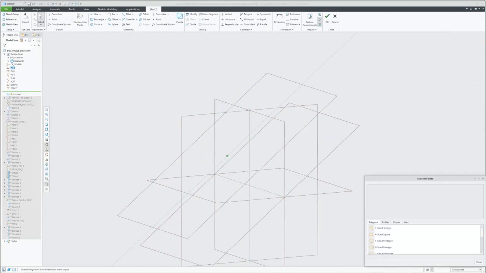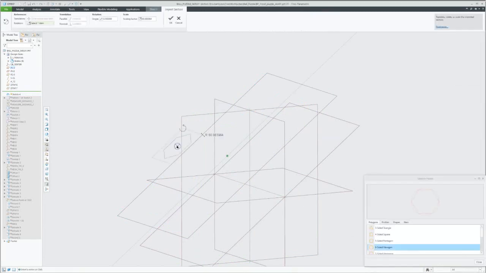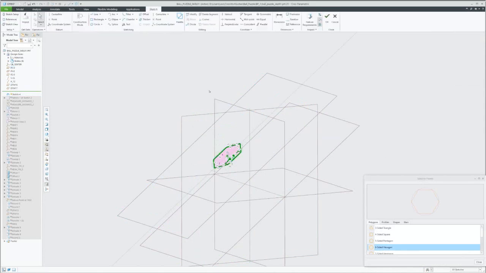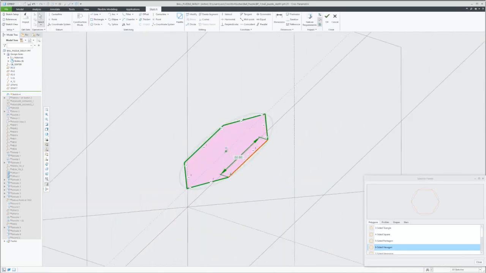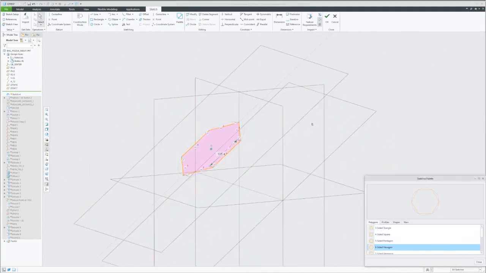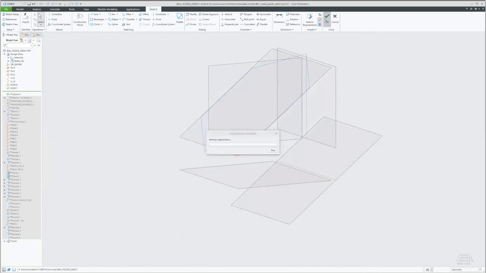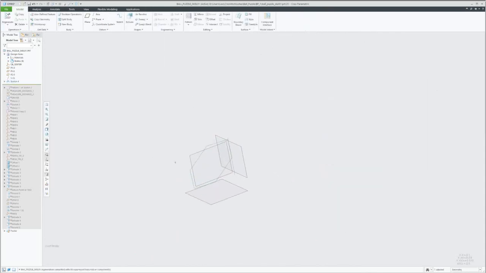I'll pop up a palette real quick and throw in a hexagon. Drop the hexagon on the middle here. You'll notice that there's one dimension for the hexagon, and that is the length of a side, which is fine for my purposes right now. So I now have a hexagon that is on a plane that's offset from the middle or center of the sphere, and this plane is also at an angle.